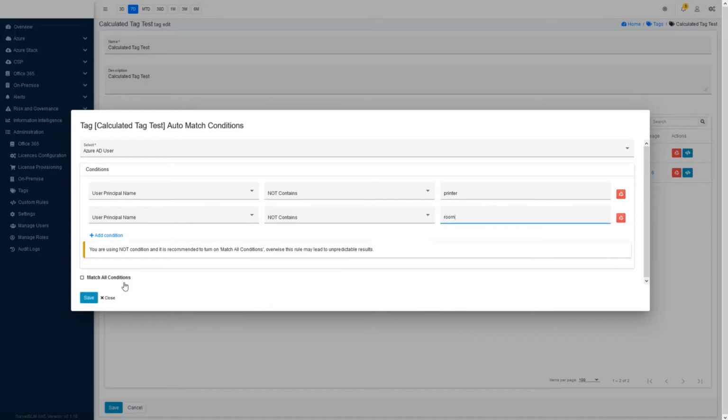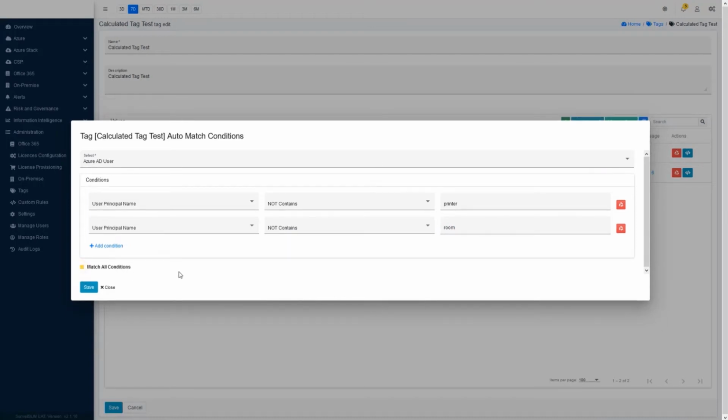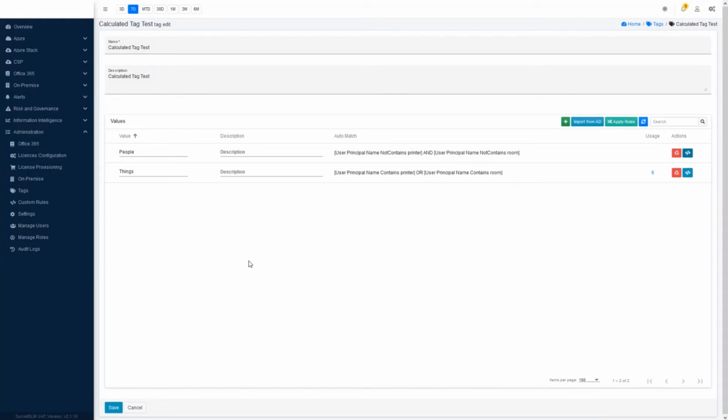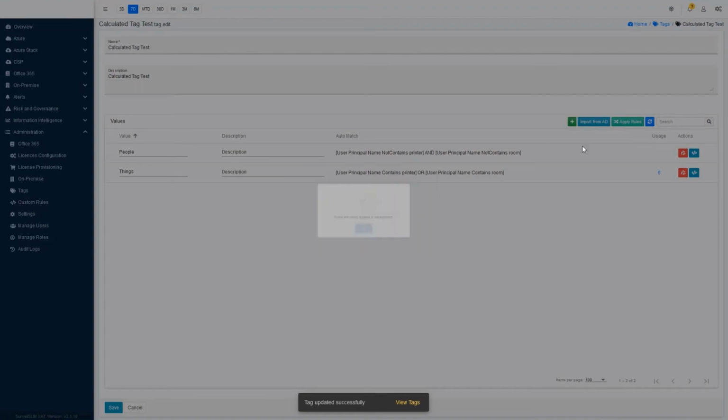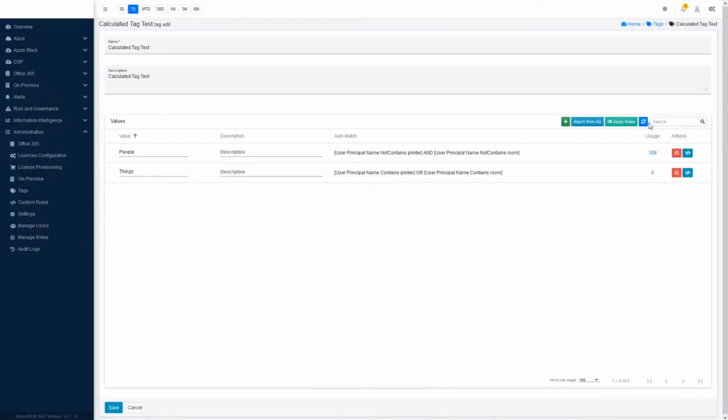And then we make those conditions match all conditions. So basically we're saying if it's not a printer and it's not a room, it must be a person. It's very twisted logic, I know, but this is just an example of how this tagging works. Apply the rules, refresh, and we can see that there are 314 accounts on our system. 6 of them are things by this definition, and 308 of them are people.